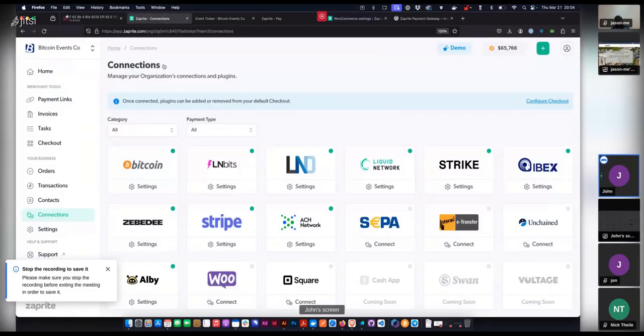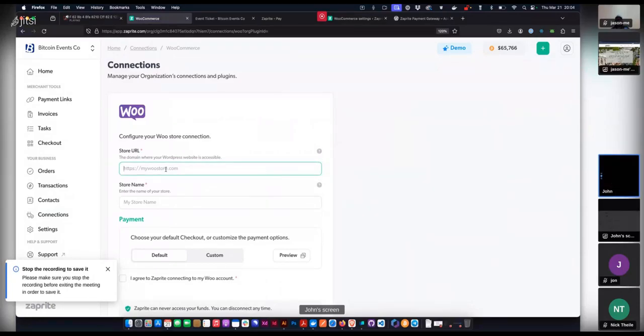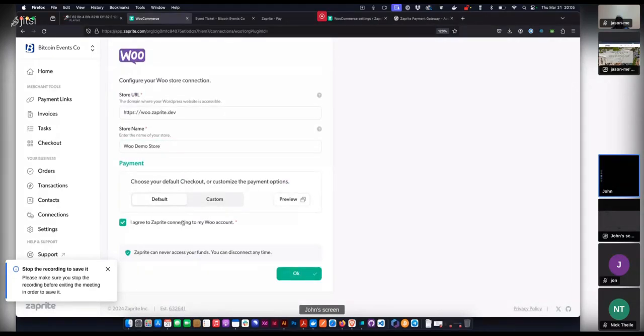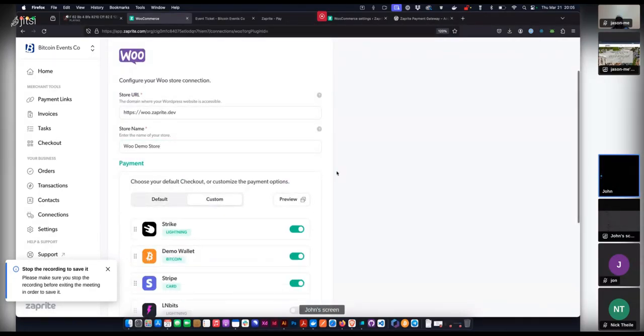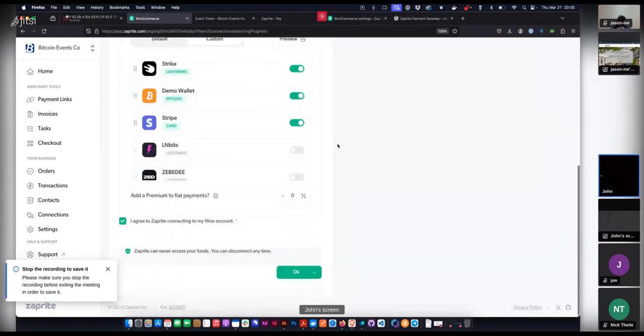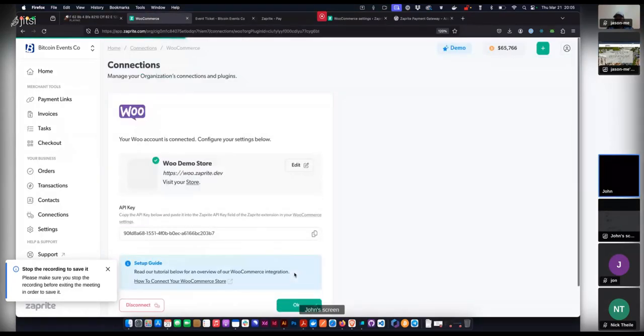And so what you need to do is come back into ZapRite here and hit connect. And then you say, right, what's the, it would be woo.zaprite.dev and then woo demo store. And I agree to be connecting, and then you basically got to choose the checkout that you want to use for this store. So again, we're fine with these three. Let's just leave them on. That's okay. And then you hit OK.